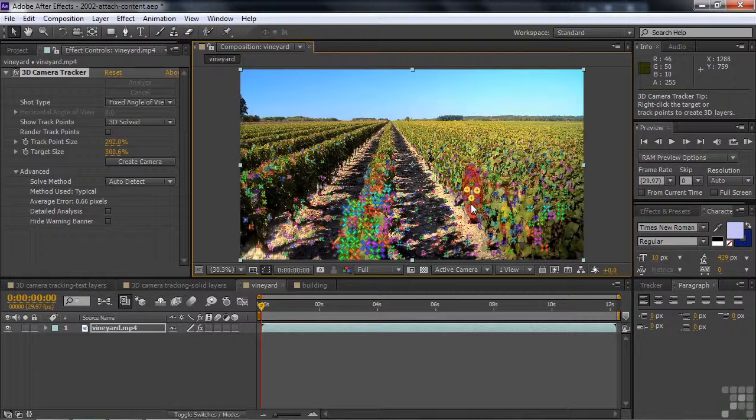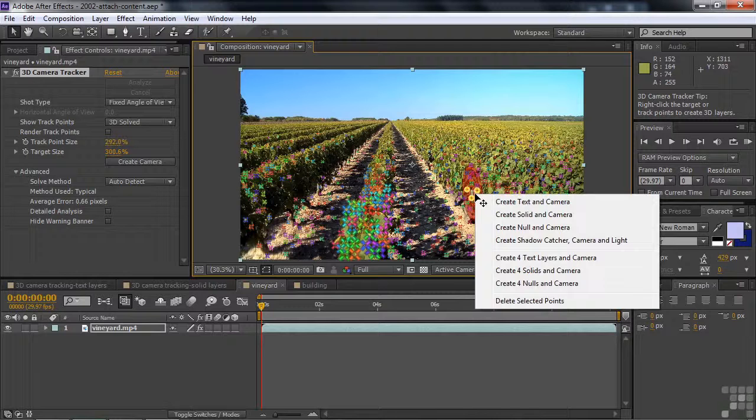And now I right-click, and that's the important thing. Just right-click and tell After Effects what you want to do. Do you want to add a text layer, a solid layer, a null object layer, or a shadow catcher? And we're going to talk about shadow catchers in the next lesson. So for our purposes, we want to add text. So you create text and a camera.